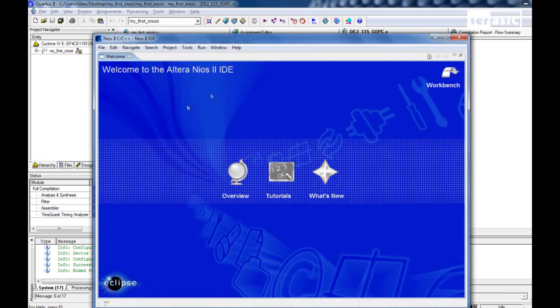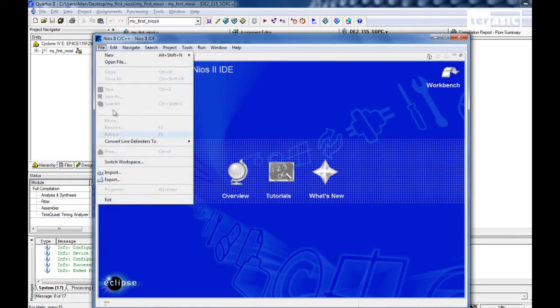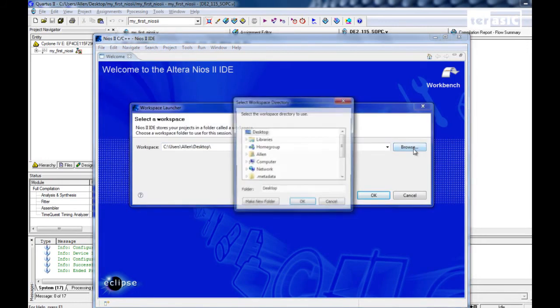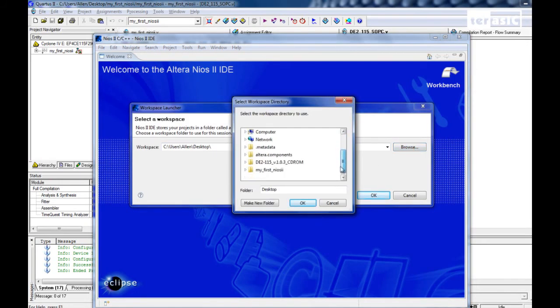The first thing we'll see is this Altera Nios 2 IDE welcome screen. And the first thing we're going to do is go to Workspace in the File menu. We're going to switch our workspace to our target destination. If we scroll down, we can see my first Nios 2. And in this folder, we want to create a separate folder called Software. Click OK.